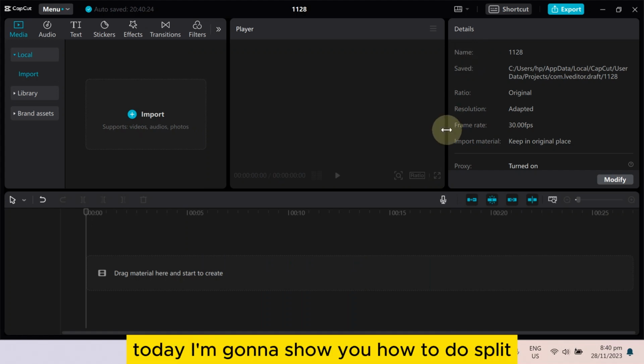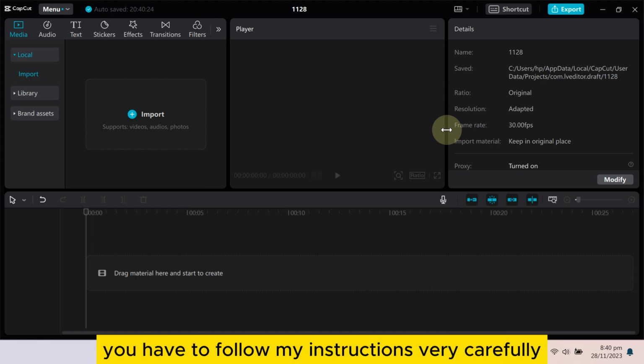Today I'm going to show you how to do split screen on Capcut PC. For that you have to follow my instructions very carefully.